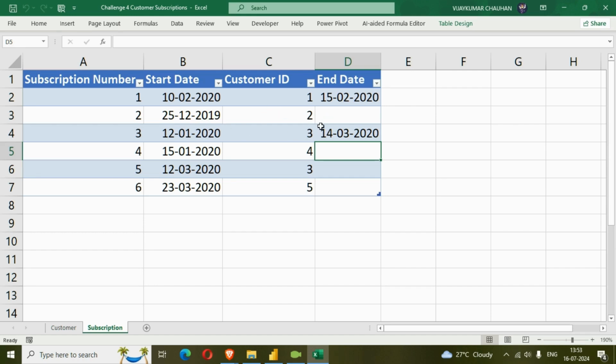Now let's see how we can count the customers within this time period. That is, I want to know how many subscriptions there are within this time period, let's say from 10 to 12, from 10 2020 to 12 3 2020. I want to know how many customers there are within this time period who subscribed, who are the active subscribers here. Now let's see how we can do this.